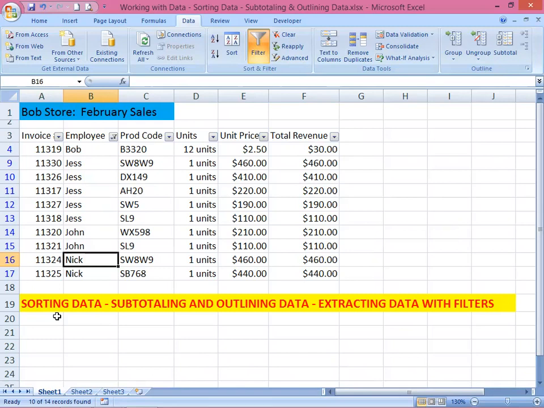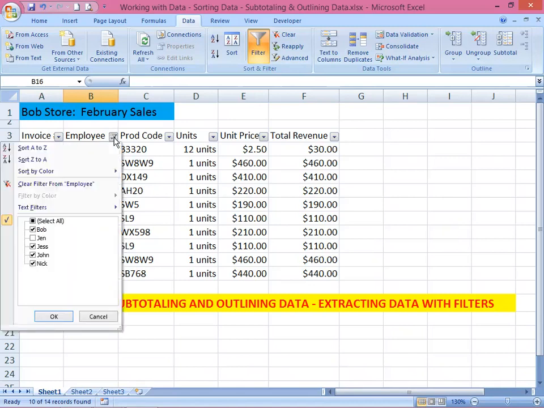So now remove the filter from the employee column and apply a filter that will display only the largest total revenue values. So click the employee drop-down arrow, and then click select all. Click this one, select all. Now we are displaying also Gen, all the records of all employees. So click the OK button.